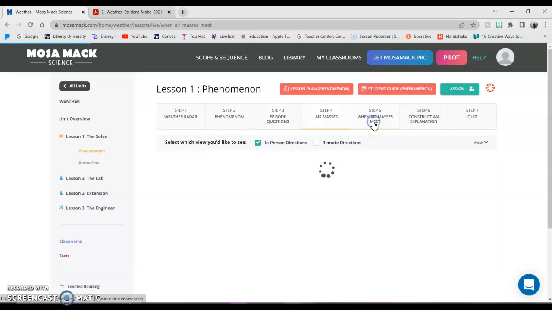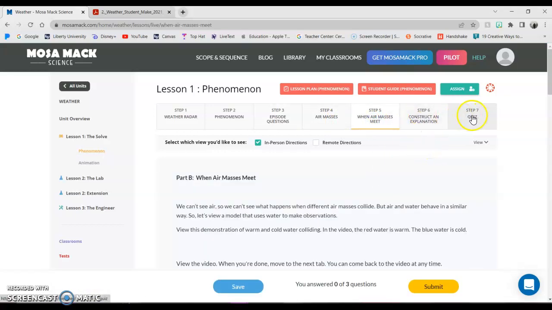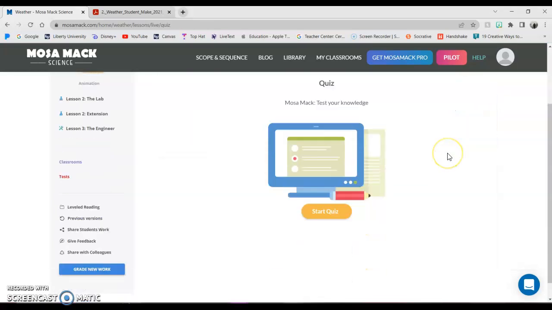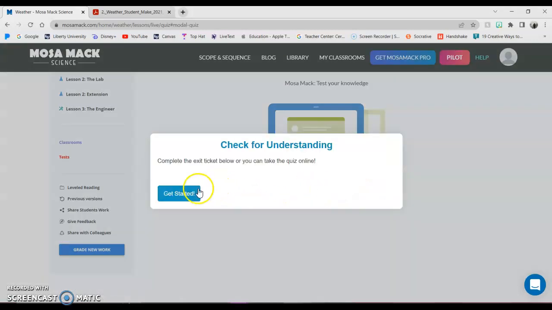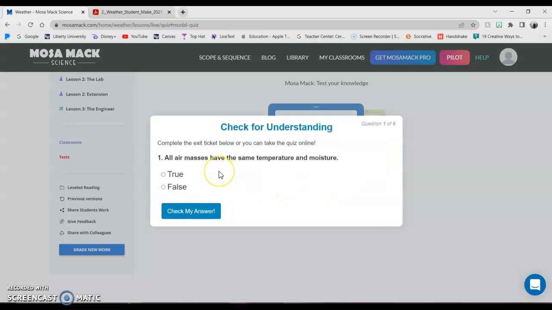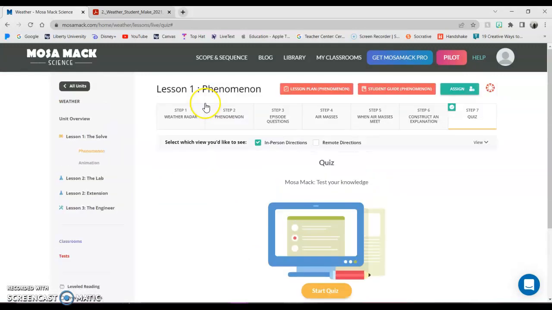air masses meet. So when you finally get to the quiz, like I said, I would use this as a review. You can take a quick look at this quiz. It goes through statements like all air masses have the same temperature, moisture. They would answer yes or no, until they answer all 6 questions.